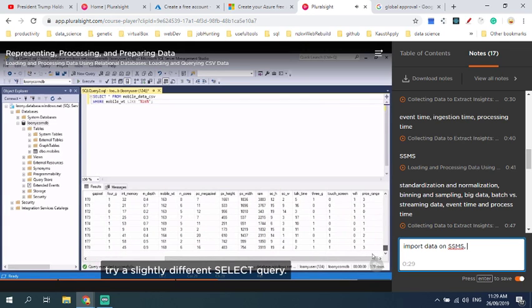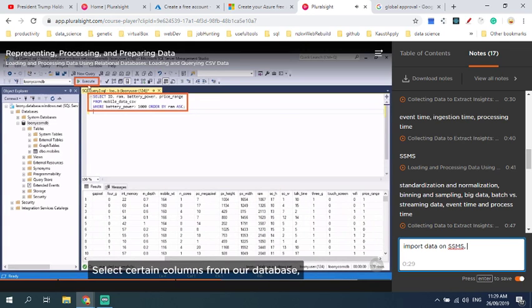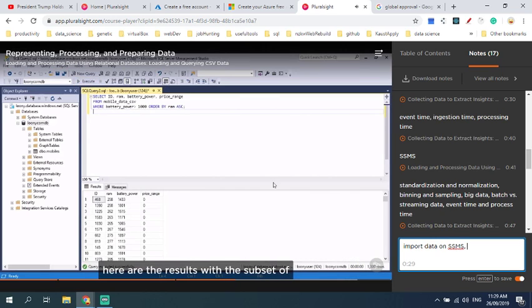We'll now try a slightly different select query. Select certain columns from our database, ID, RAM, battery power, and price range, where battery power is greater than 1000, and we want the results ordered by RAM. And here are the results with the subset of columns that we had specified, arranged in ascending order of RAM.